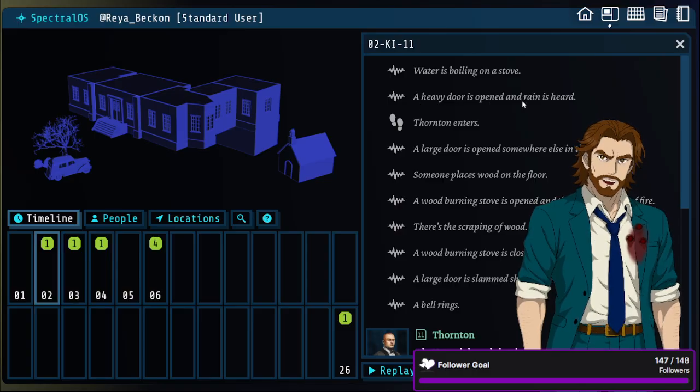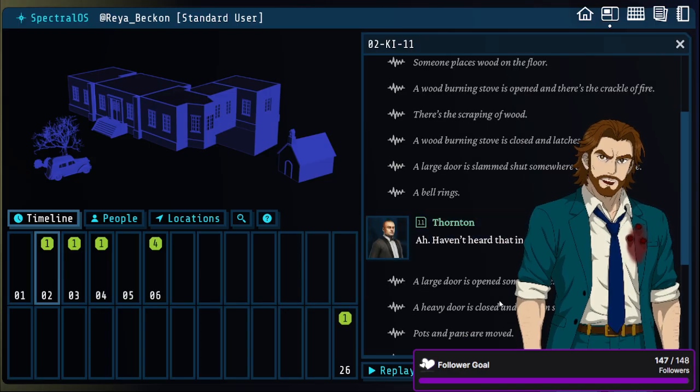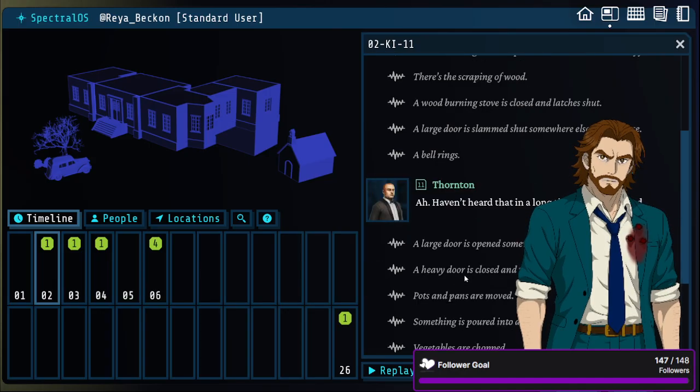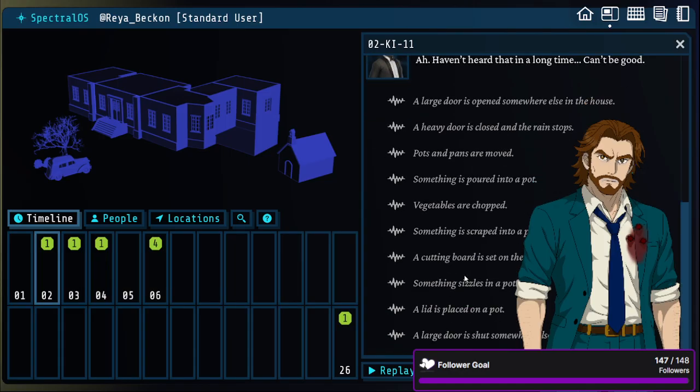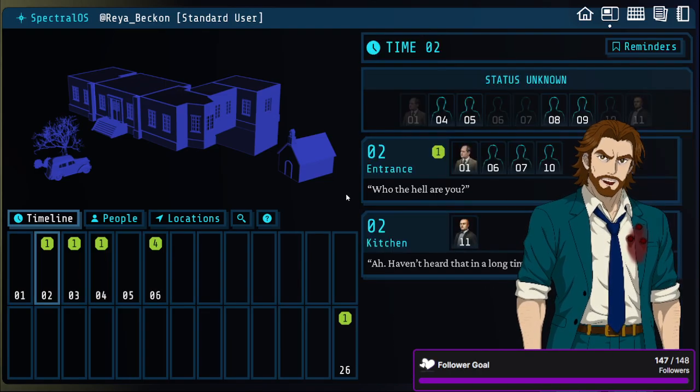Heavy door is heard, opened, rain is heard. Okay, a large door is open somewhere else in the house. So we could probably assume that's the front door, right? And then the large door is open. And the large door is shut. Okay, so that would explain the two entrances, right? Okay, so yeah, that makes sense to me.